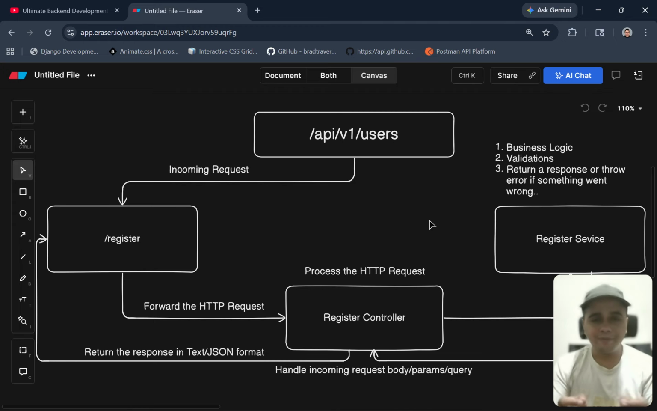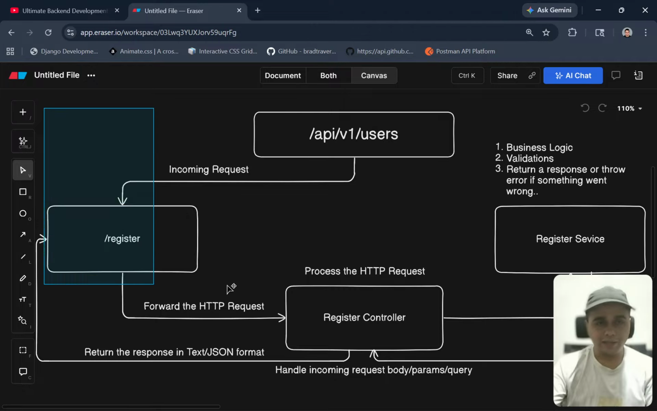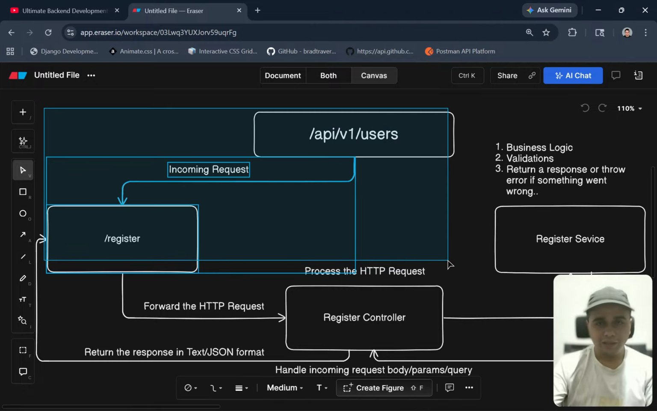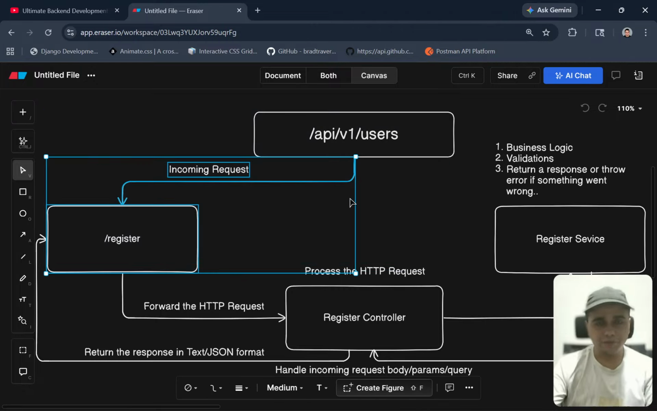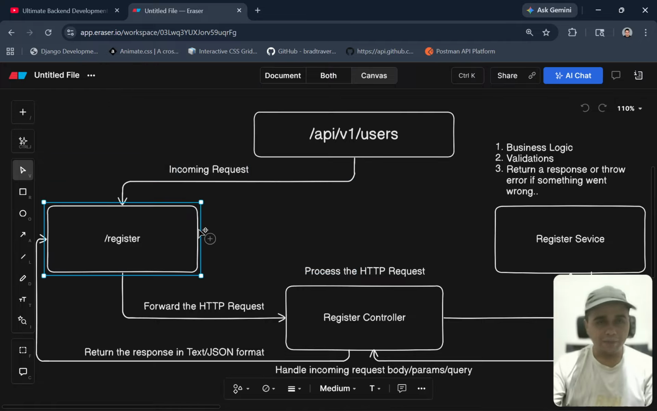This diagram depicts how an actual production-ready backend works. So we have three things. One is route, one is controller, and another one is service. So right here, what you can see, this thing. Okay, so let me just highlight this particular thing. It's basically the route. It's the API endpoint, which is /api/v1/users/register. So this is the endpoint.